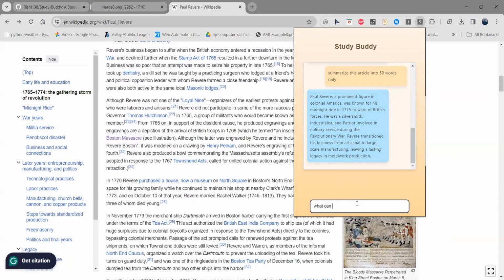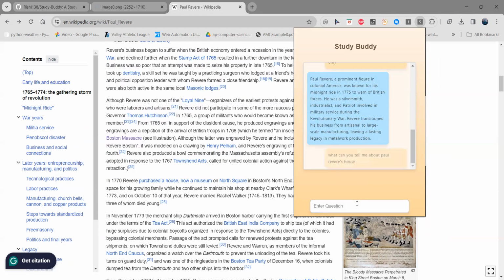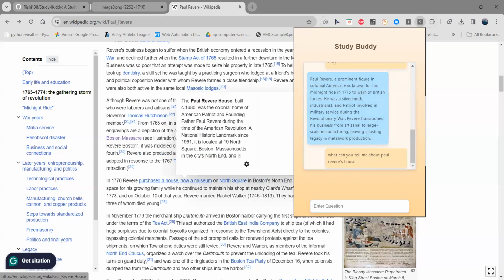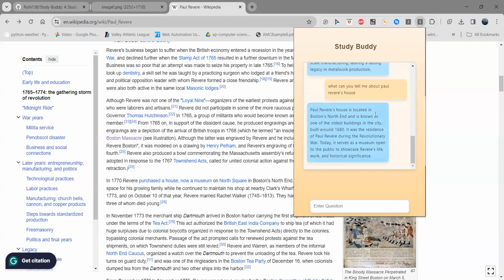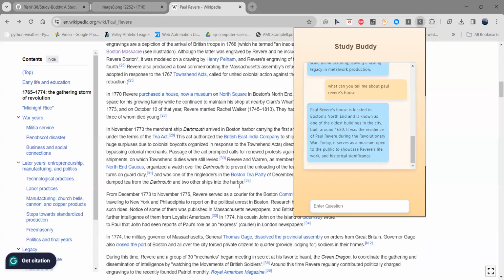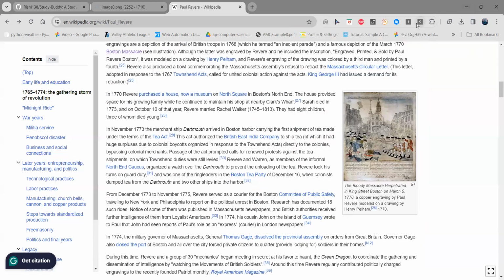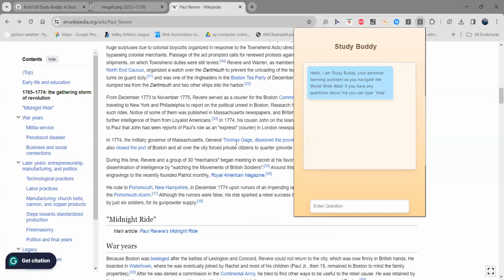what can you tell me about Paul Revere's house? Paul Revere's house is located in Boston's North End and is known as one of the oldest buildings in the city. Built around 1680, it was the residence of Paul Revere during the Revolutionary War. That looks pretty accurate. Let's see what else we could ask our Study Buddy.